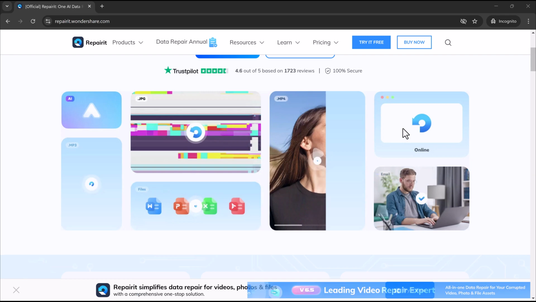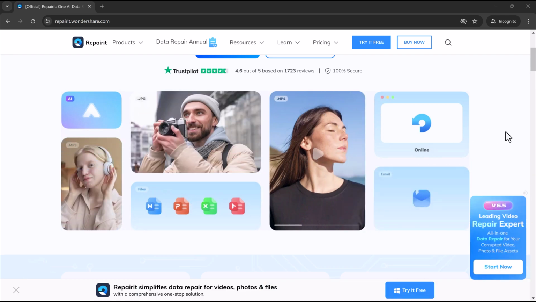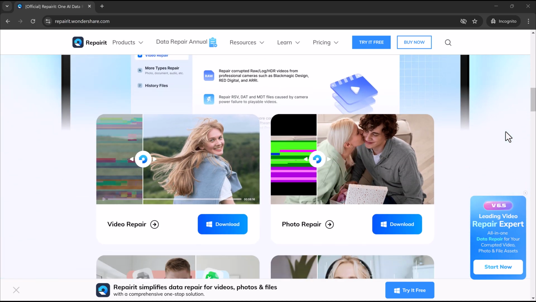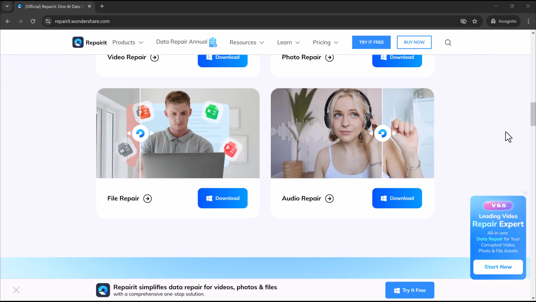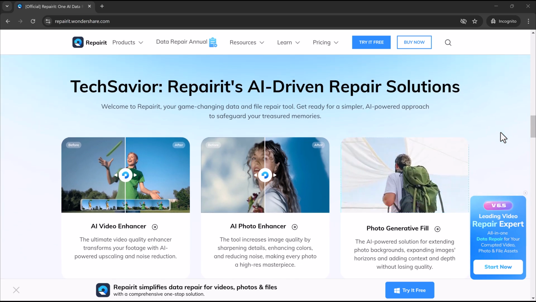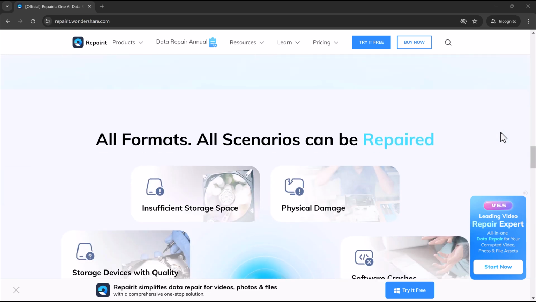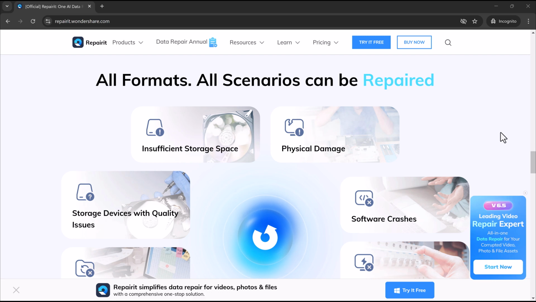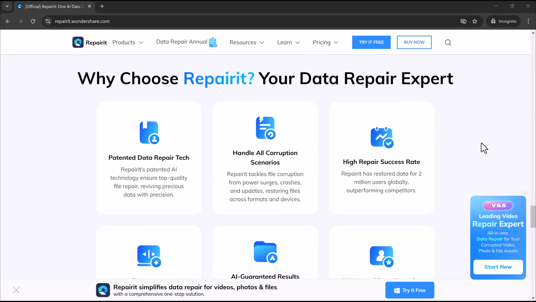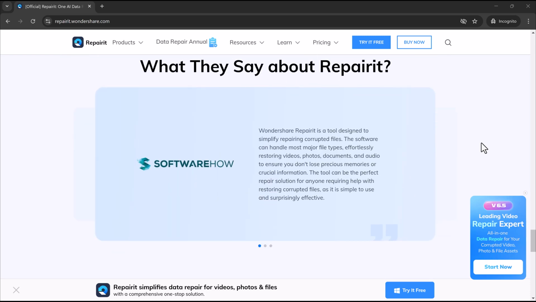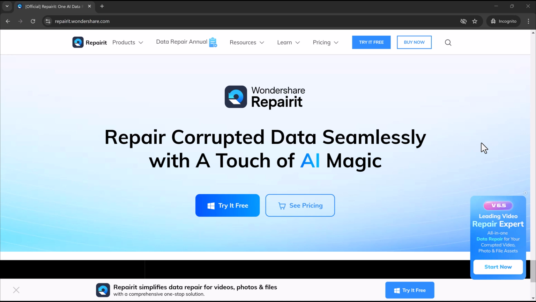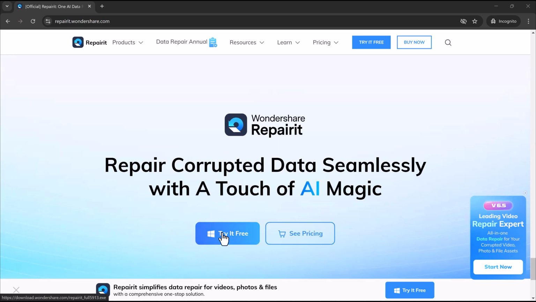Today I have something truly exciting to share, an absolute lifesaver for content creators, photographers, and video editors. Imagine spending hours capturing the perfect shot or recording an important video only to find that your files have become corrupted or won't open. Frustrating, right? Well, don't worry, because Wondershare Repairit is here to rescue your files and bring them back to life with cutting-edge AI technology. Whether it's photos, videos, audio, or documents, this powerful tool can restore them with just a few clicks. Stick around as I walk you through its amazing features and show you exactly how it works.